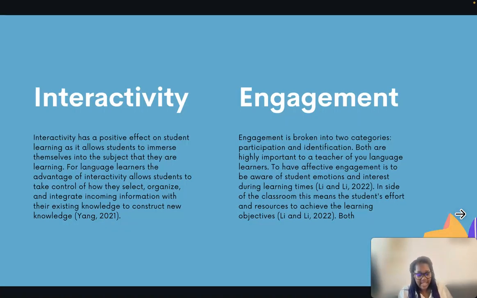So interactivity has a positive effect on students as it allows them to fully immerse themselves into the subject that they are learning. Interactivity allows students to take control of how they select, organize, and integrate incoming information with their existing knowledge to construct new knowledge. Language is only useful if students can comprehend, use, and interpret what they have learned. Interactivity allows them to test their knowledge in a safe zone with the guidance of you as the teacher.